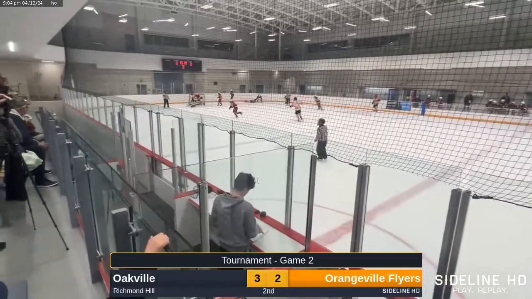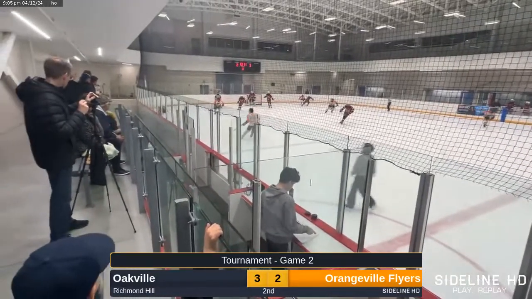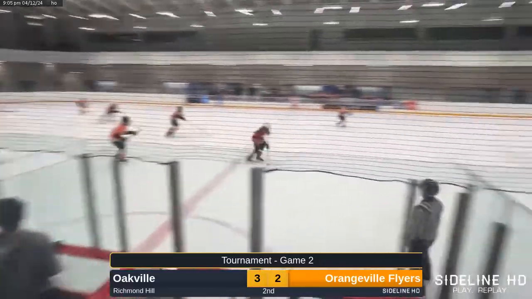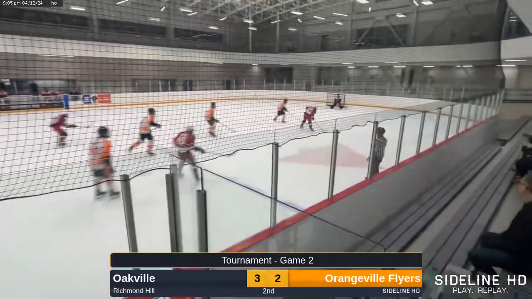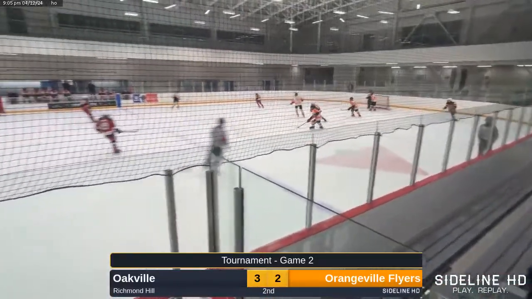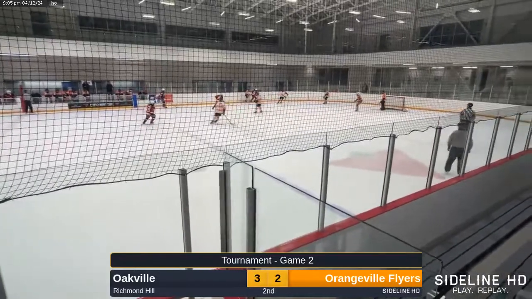Oakville wins the draw. Puck's deep. Comes around the near boards. Stretch pass. Shot. Blocker saved by Milks. Rebound. Goes to the far corner.